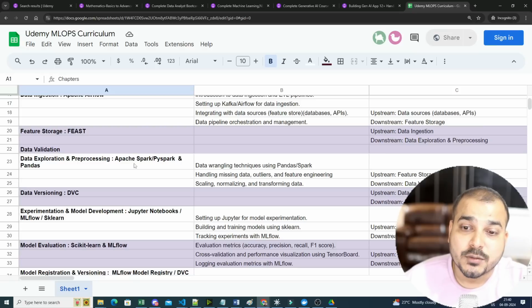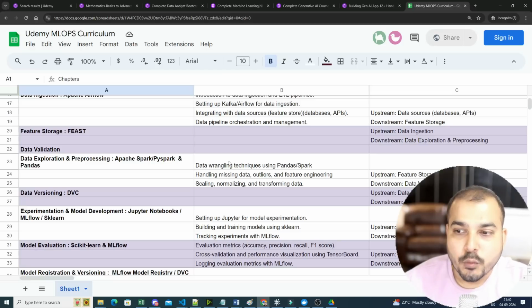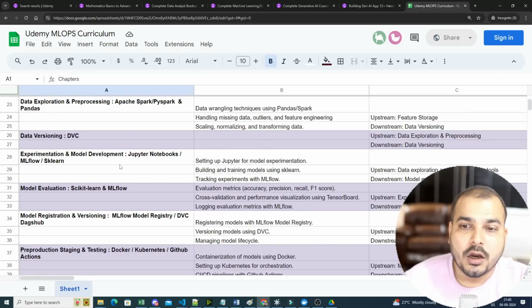Then we'll go ahead with data exploration. Here we are going to cover Apache PySpark and Pandas. Mostly, in the life cycle of a data science project, how do we work with feature engineering; all these things will be covered. Then we go with data versioning control. Along with this, you'll see experimentation and model development with Jupyter Notebooks, MLflow and Scikit-learn. So this will also be done.